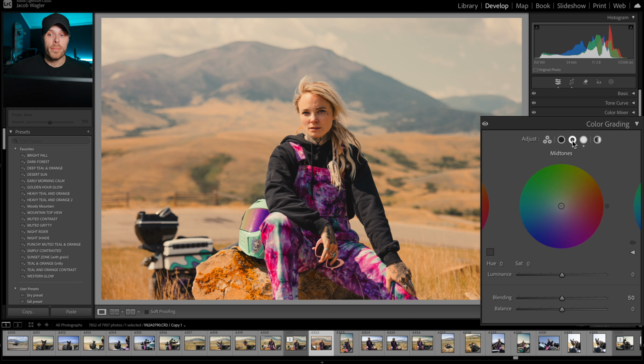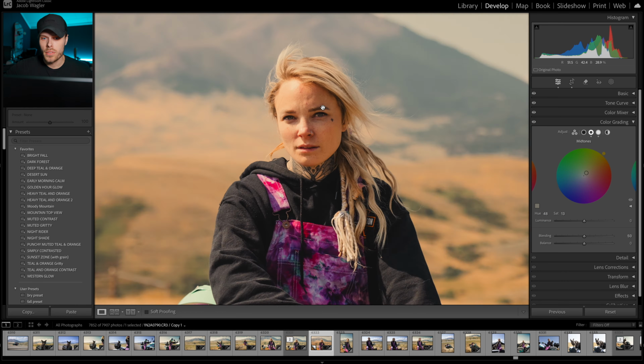So then usually with the midtones, I'm pushing the same way as the highlights just to emphasize the highlight. And so I'm just going to push up into that tone, maybe move it a little bit to the right just for some of those skin tones.